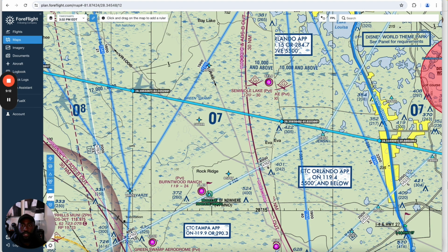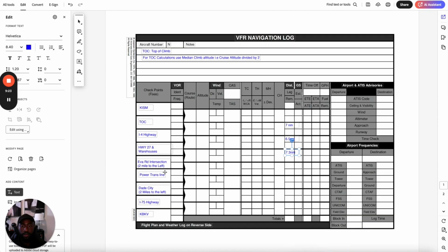So I use my ruler again to measure the distance, and then I put the checkpoint and the distance on my navlog. So about 11.1, so I'll assume that's about 11 miles. So I have the Ava road intersection there, and then the power transmission lines, the next one. So from Ava to the power transmission lines will be 11 nautical miles. I try to keep my legs typically between 10 to not more than 15 nautical miles for the checkpoints. So that's a rule of thumb, or just a tip to use for your checkpoints.